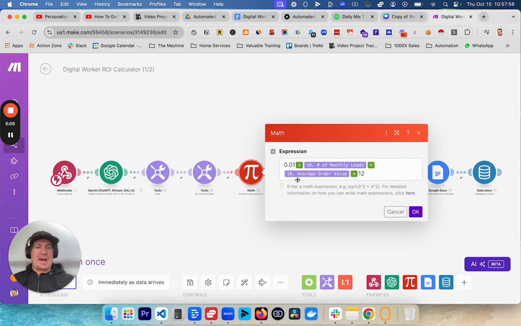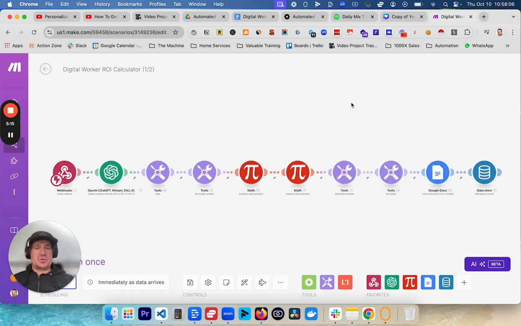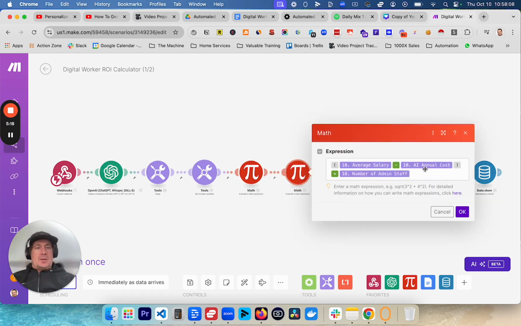Then we're going to use some math. This is used for the conversion rate. So this is where we're taking in the number of leads and the average order value, multiplying that by 12, and then coming up with a 1% conversion rate. And then we're doing average salary minus the annual cost of AI, and then we're multiplying that by the number of staff they have. This is going to give us the potential savings.